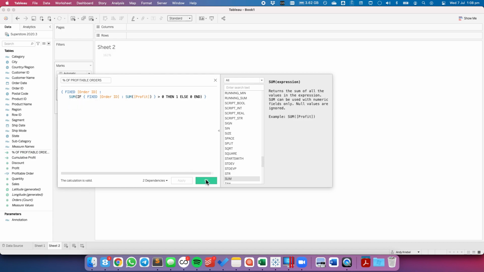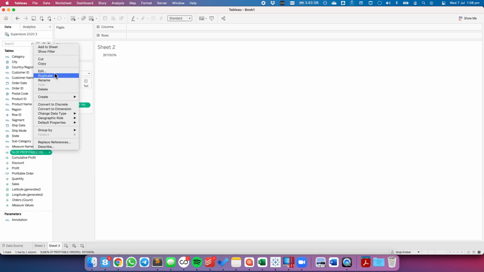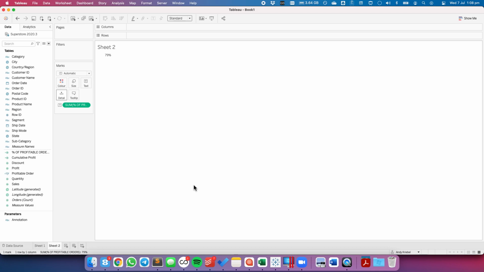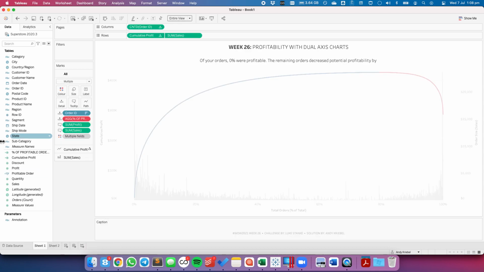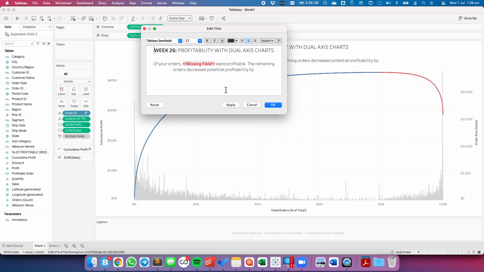So let's hit apply, and let's bring that here. So that should be 397 orders. Okay, and then I want to divide that by the total count of order ID. 79%. Okay, there we go. So that's good. Okay, so let's put that here. And then I just need to swap it out.